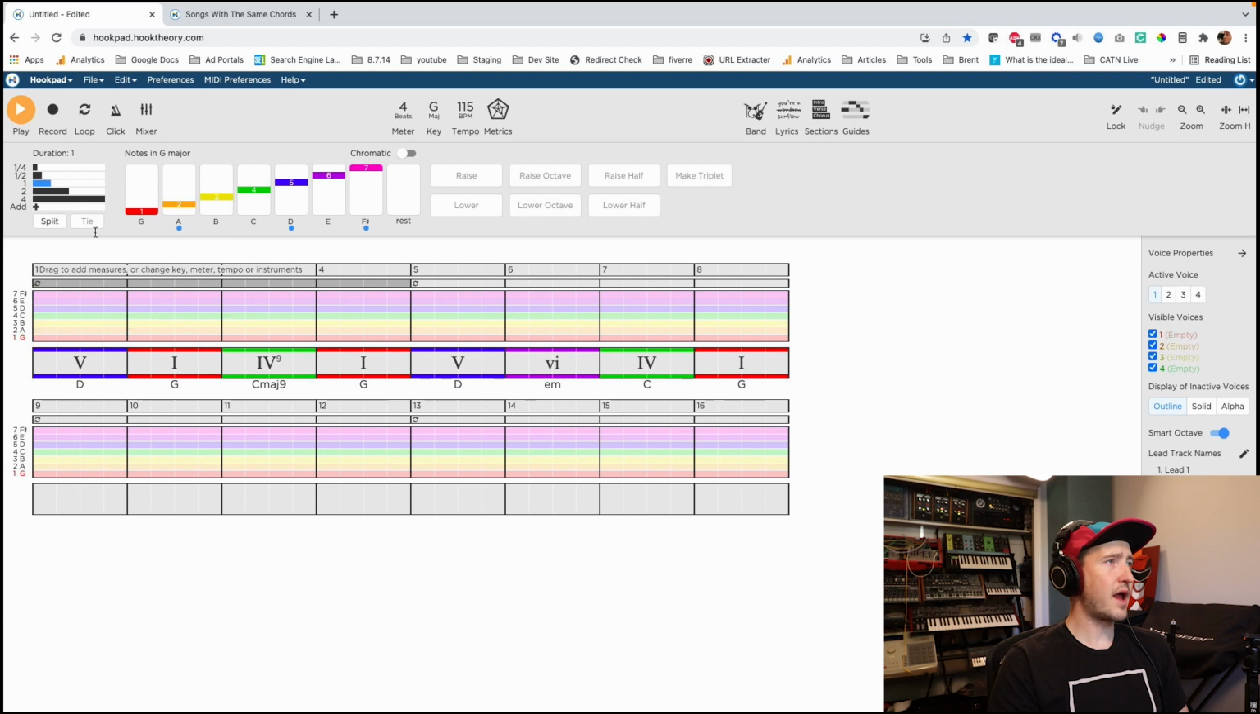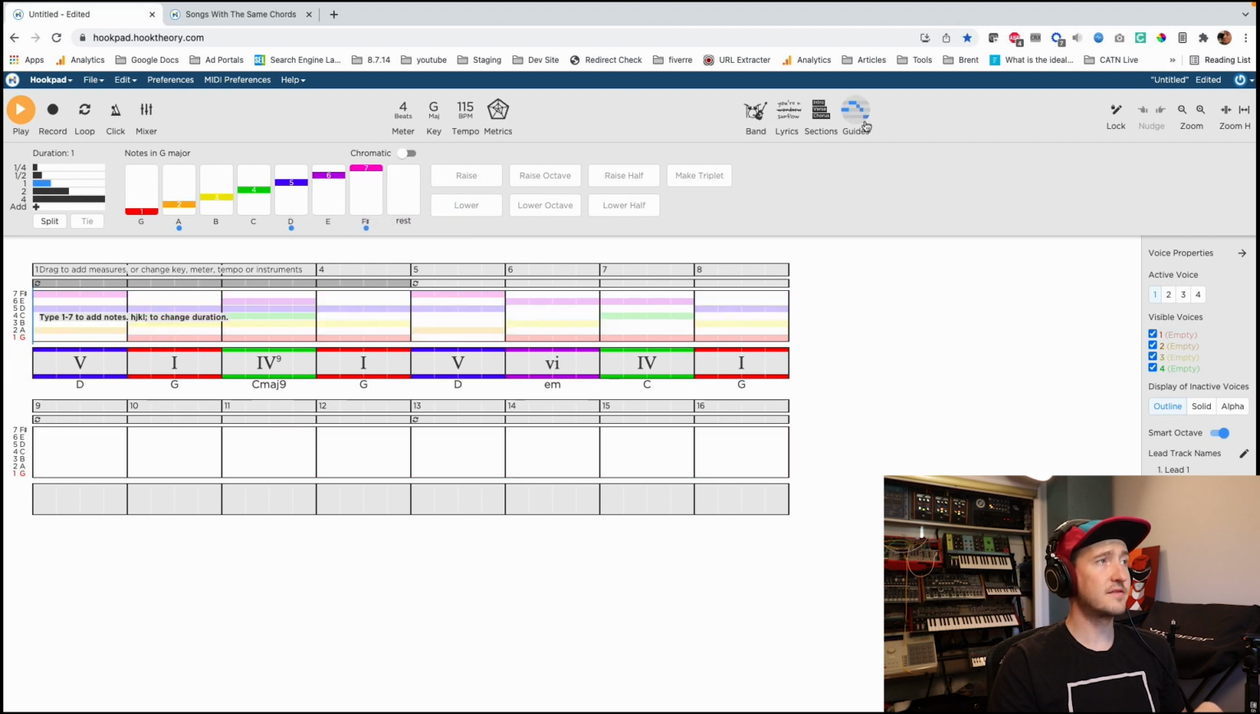And now I can go through here and click on which notes I want. The other thing is they also have a little bit of AI in here for you, which is guides. What guides shows is all the notes that sound good within that chord, right? So now we know that the 2, the 5, and the 7 are going to sound good in that chord, most likely because they're within this chord itself. So now let's go ahead and try.